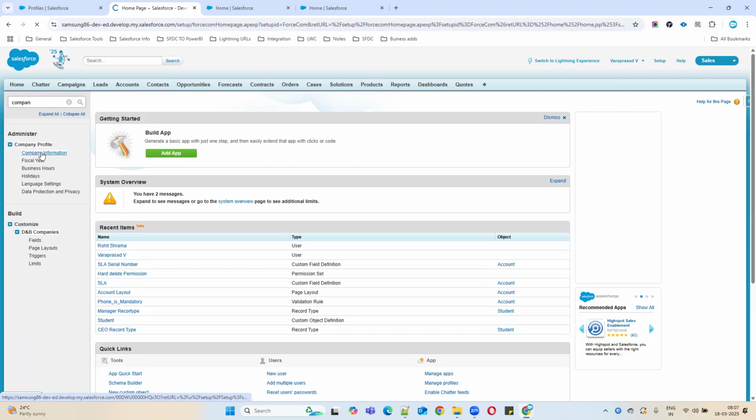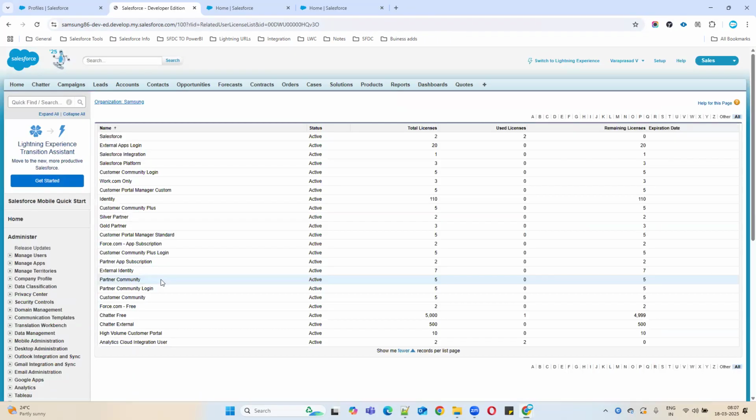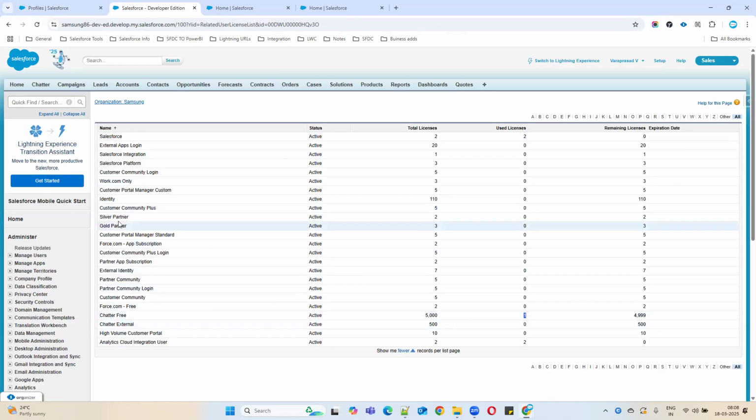The company information. Now, very good. So, charter free license: how many are there in this edition? 5,000. And how many have we used until now? One. Where we have used that one, you can see there's only one profile with this license. So one profile is already using this license. Similarly, you can see other licenses also.